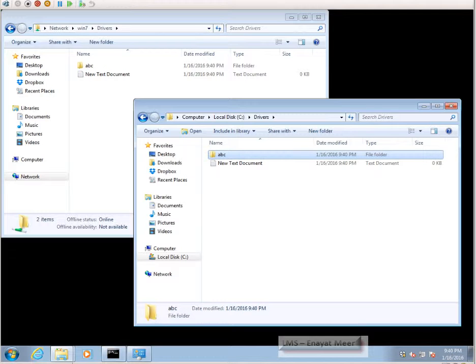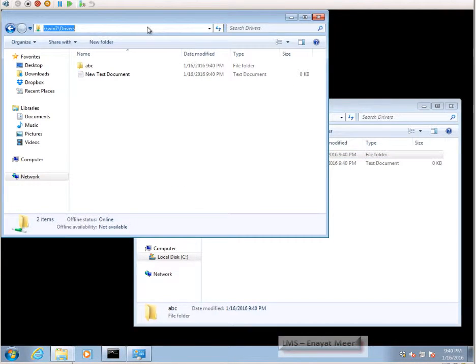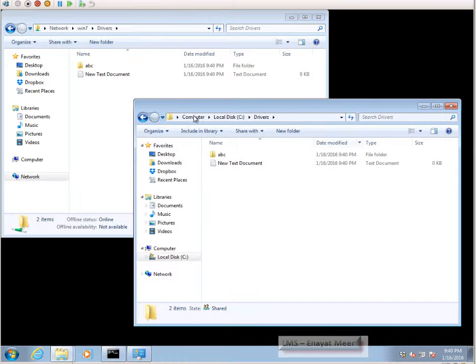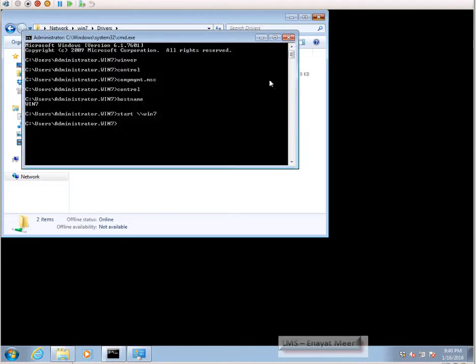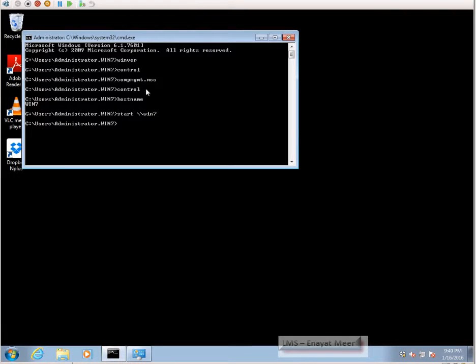So that is my resource, and anyone who has access can use a UNC path right from this window: backslash backslash, then server name WIN 7, and then a share name. That is called the UNC path, and you can get through that way as well. So that was a small demo about the slide, the one I showed you before.